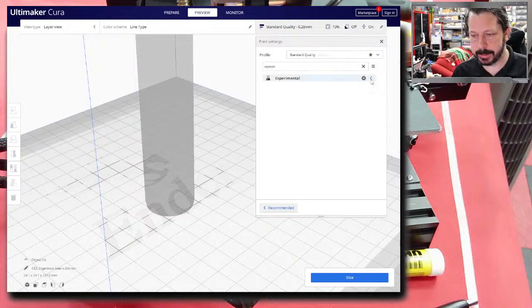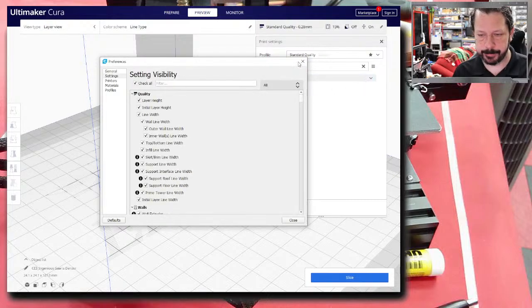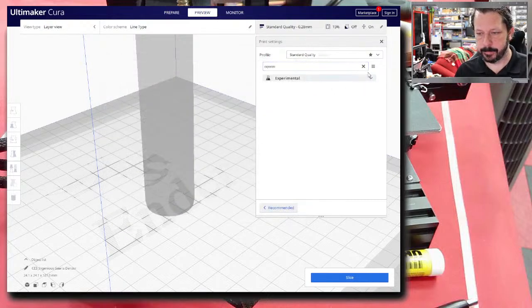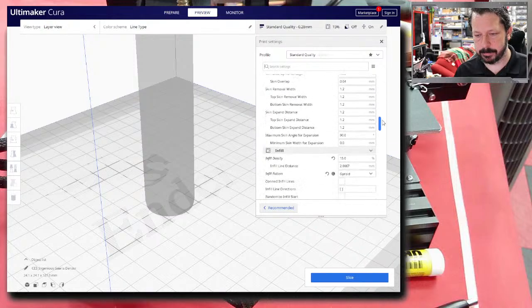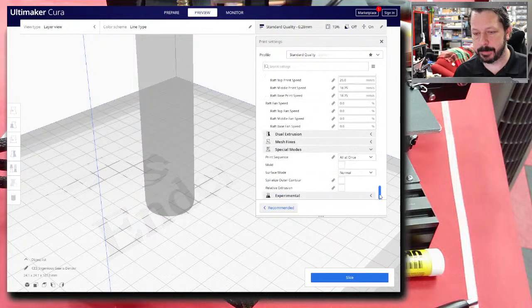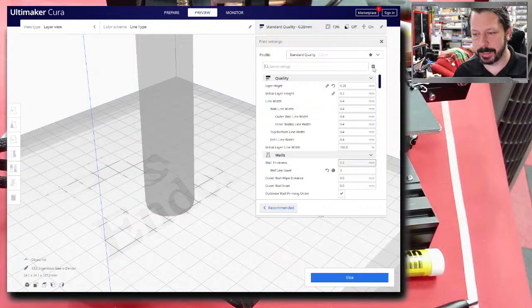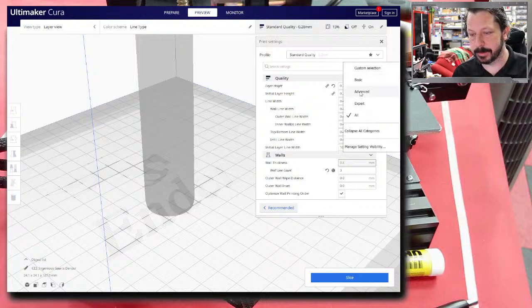Maybe there just isn't anything in this particular version that's experimental. All right. Of course, now that everything's shown, I'm going to have all sorts of things to look at. So, plenty of options to look at now. I'm going to switch it back to basic temporarily, although there's advanced and expert also.